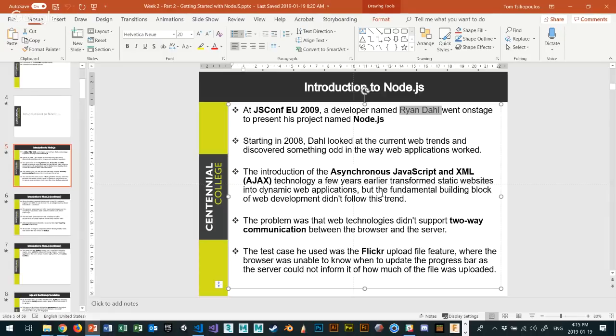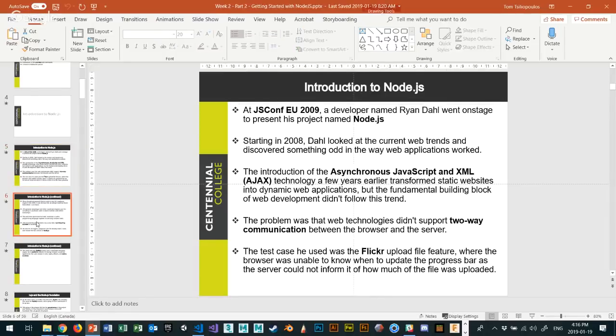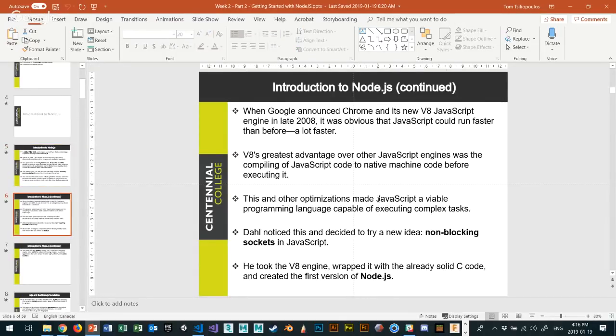Back in 2009, at a conference in the EU, this guy, Ryan Dahl, came up with it and said, listen, I've got this really cool idea, Node.js. It's a server that uses JavaScript on the back end, and it uses Ajax to create this two-way communication, right? It's a single-threaded application, and we're going to talk about how it compares to other things.